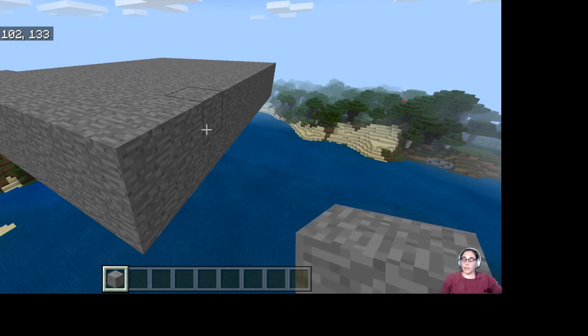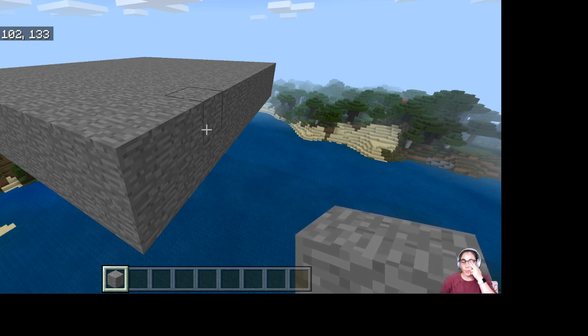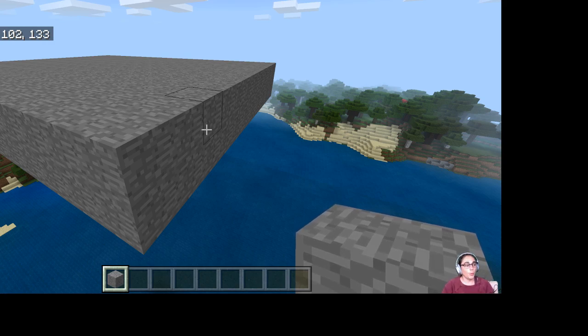What are some of your favorite things to build in Minecraft? I mean, obviously, if you're in survival mode, the very first thing is to build a shelter. Trying to think, though, what are some of the fun things? I really liked building roller coasters. That's a lot of fun.